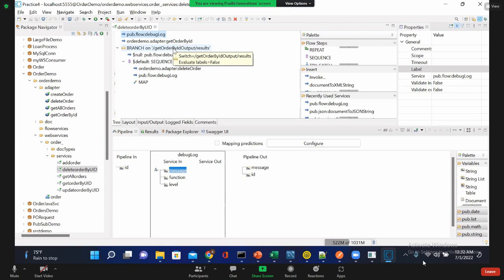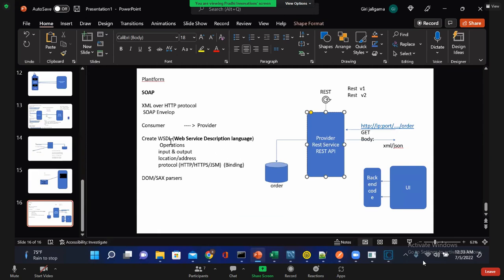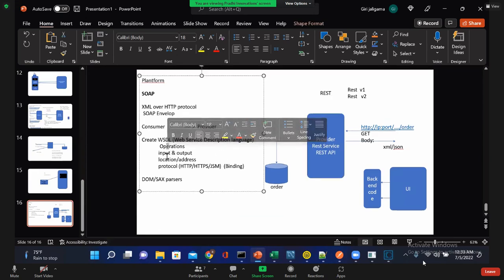Okay, so now, is it clear how to develop a REST service so far? Yeah. Okay. Once we develop this REST service, right? In case of a SOAP service, we have a concrete WSDL, so that everyone knows what my input is and what my output is. From the WSDL I can know what operations are there, input, output, location, address, everything.